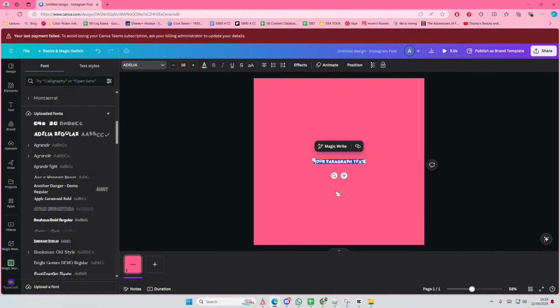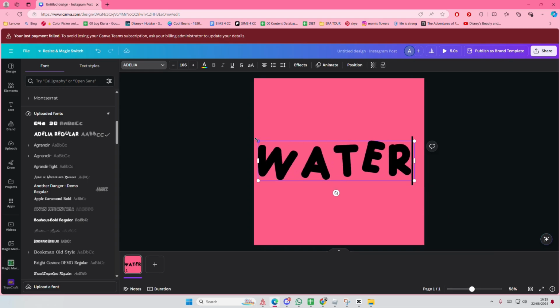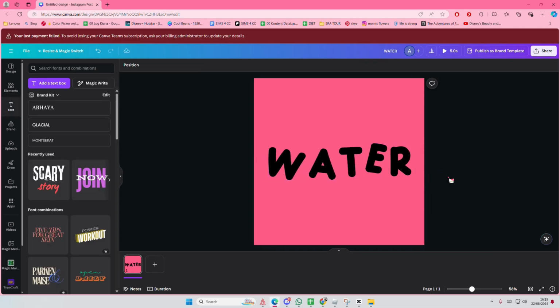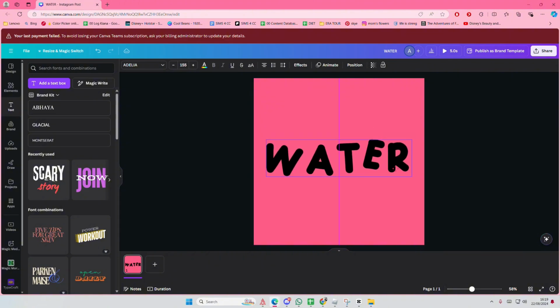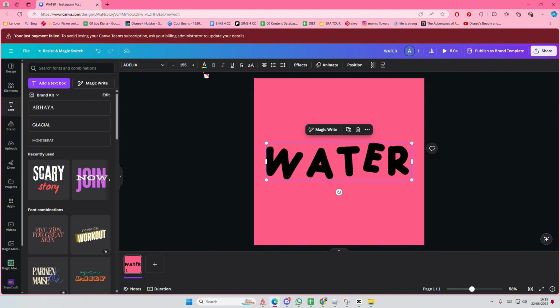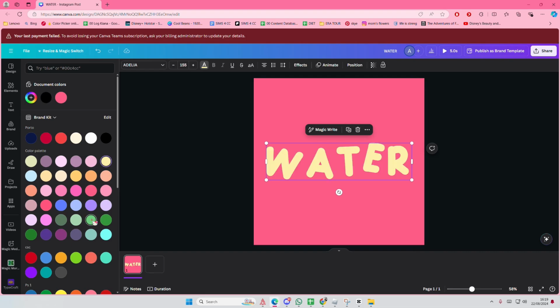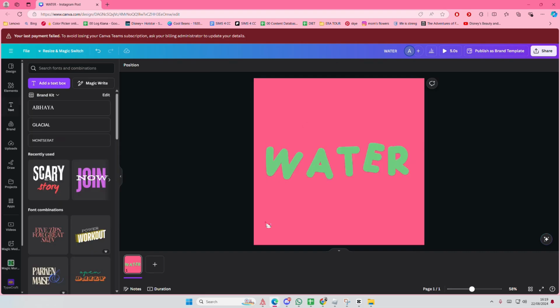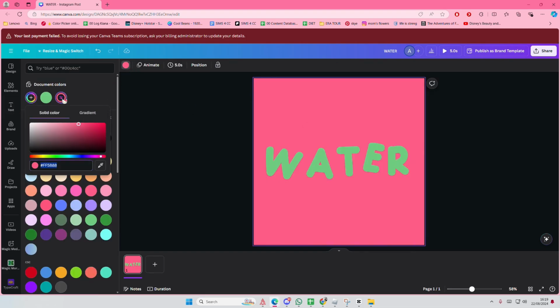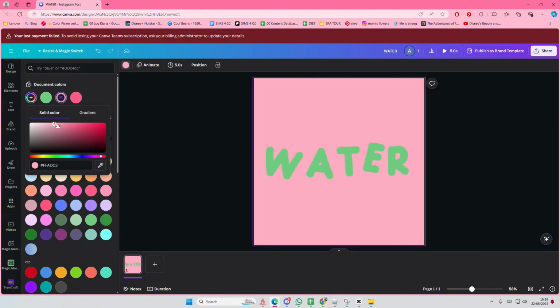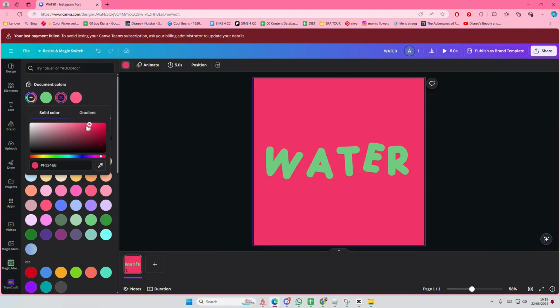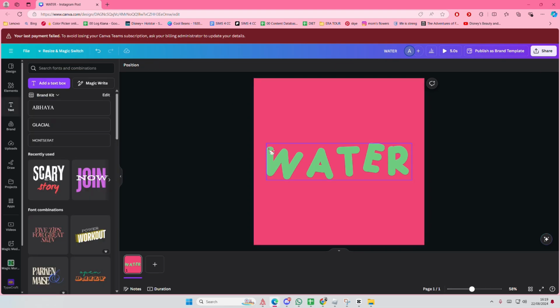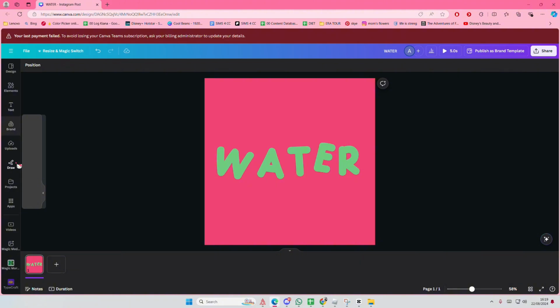I'm just going to type in water, because again, why not? And I'm going to color it green, because I don't know why. I'm going to change this as well to a brighter pink maybe, or a darker one. I would type in watermelon, but I know it's going to take me ages to do the shadows.